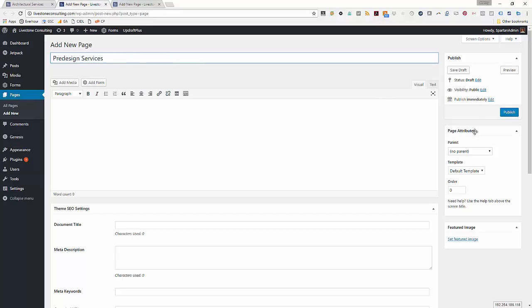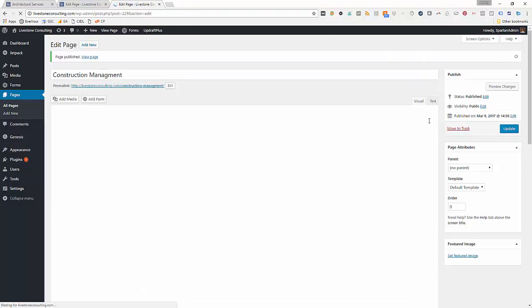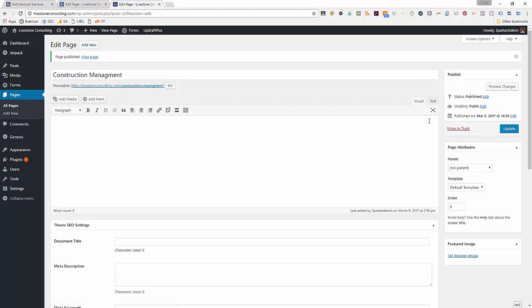So pre-designed services. We'll go ahead and click Publish. Another one that we'll create is construction management. All right, publish. Okay, so you want to do this with all of the top level pages that you're going to have. So this would be your core services or your core products.